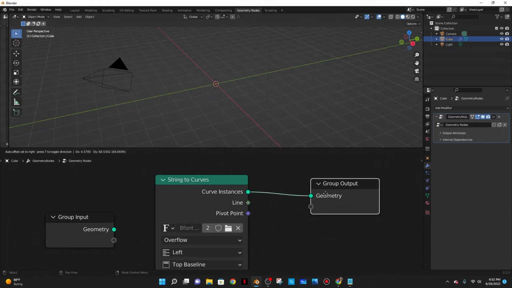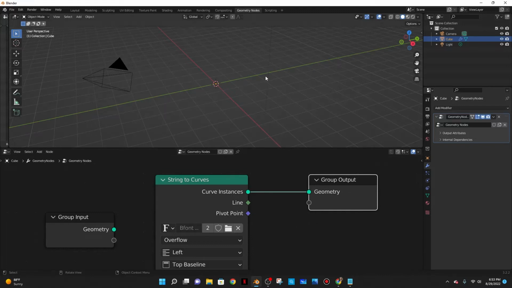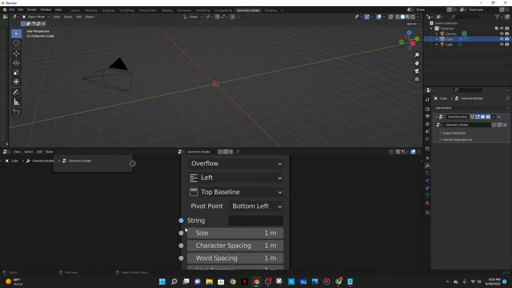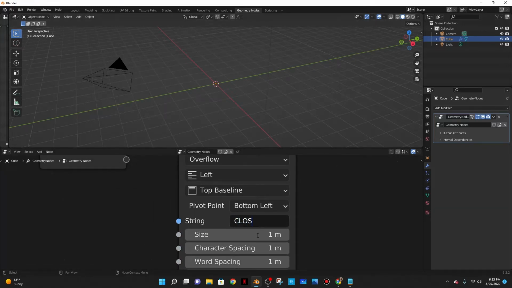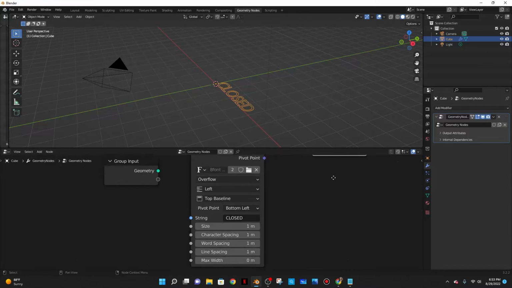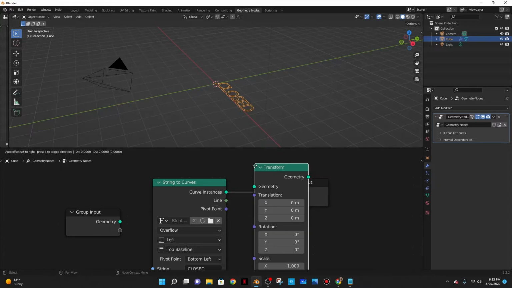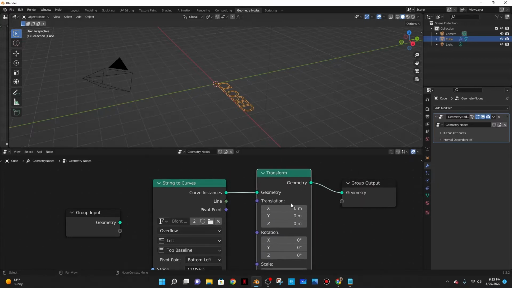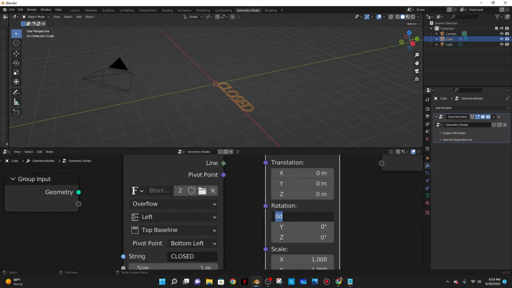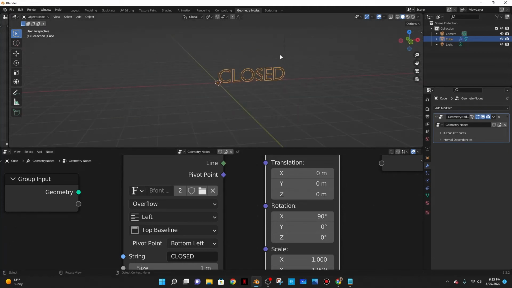I'm going to connect that to my output so I can see it in the viewport, which is this top screen over here. But I can't see anything because I have nothing set as my string. So I'll just do closed, and that's going to be my text. Now I'll do Shift A and get a transform node because I don't want closed to be flat. I want it to be standing. So I'll go to rotation and change the X to 90. And that's just telling Blender, hey, I want this text to be rotated 90 degrees along the X-axis.